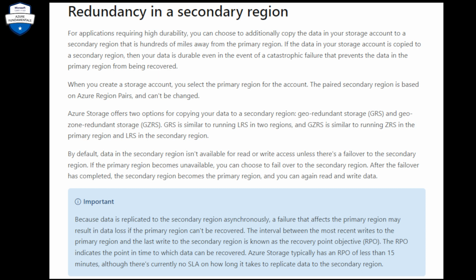Important. Because data is replicated to the secondary region asynchronously, a failure that affects the primary region may result in data loss if the primary region can't be recovered. The interval between the most recent writes to the primary region and the last write to the secondary region is known as the recovery point objective (RPO). The RPO indicates the point in time to which data can be recovered. Azure storage typically has an RPO of less than 15 minutes, although there's currently no SLA on how long it takes to replicate data to the secondary region.